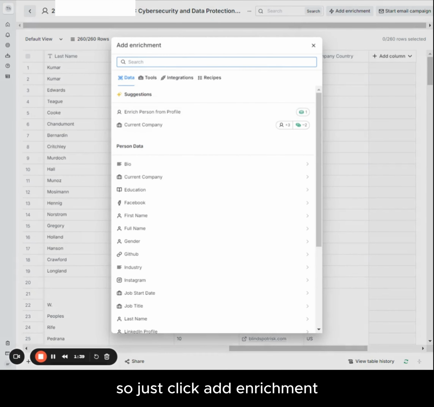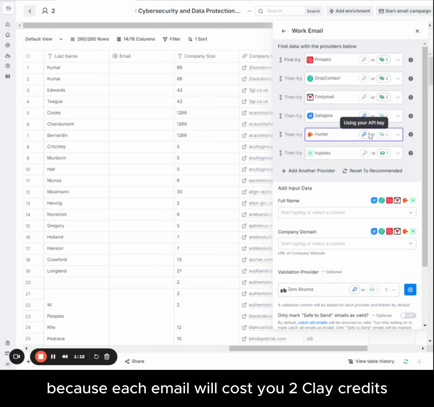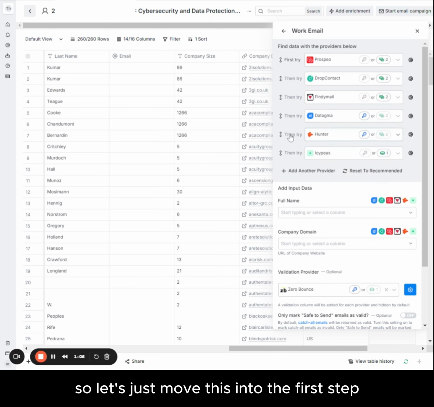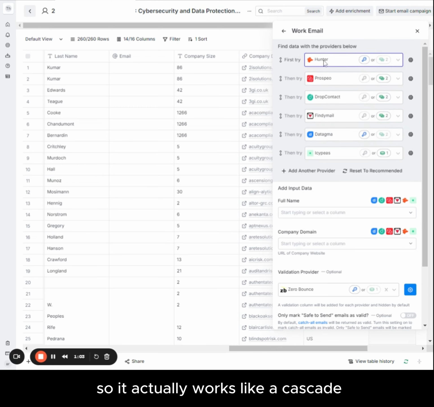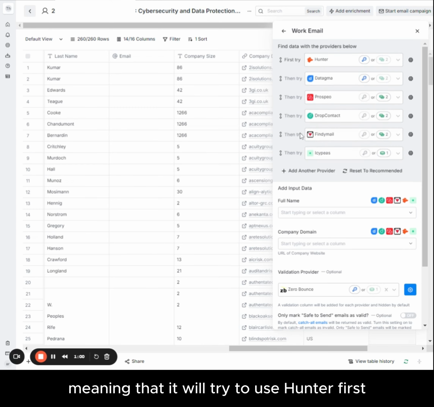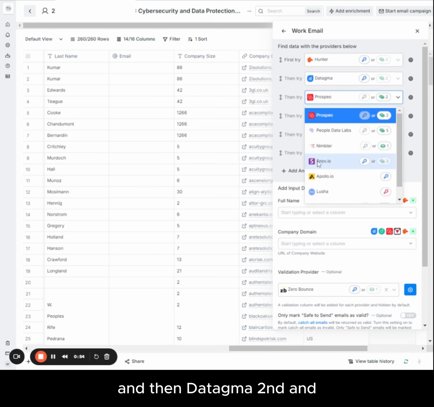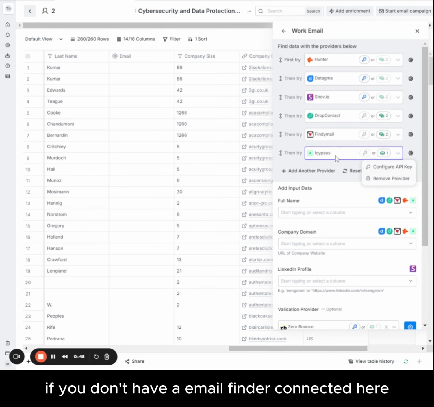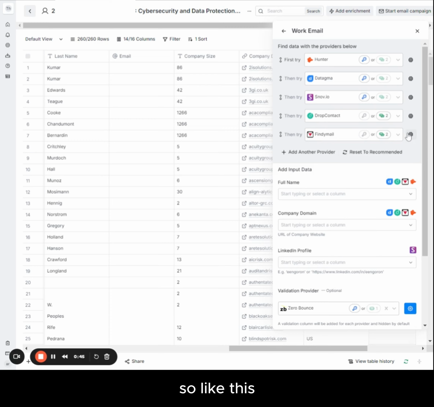And you could actually have several email finders here, but we were just using Hunter, Snov, and Datagma in our Clay account. And make sure that you have already connected it via API, because each email will cost you 2 Clay credits. So let's just move this into the first step. So it actually works like a cascade, meaning that it will try to use Hunter first, and then Datagma second, and Snov as the last option. So for the rest, we will just delete this if you don't have an email finder connected here. So like this.